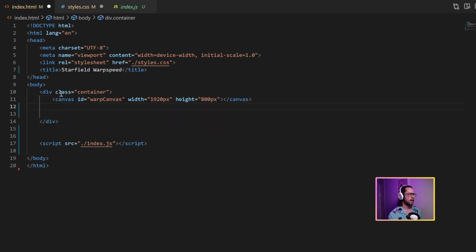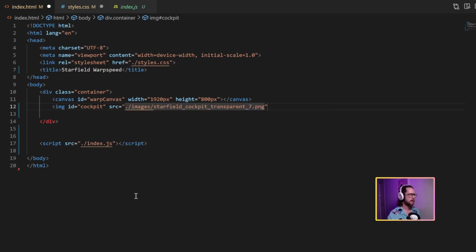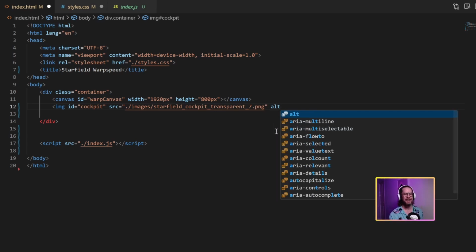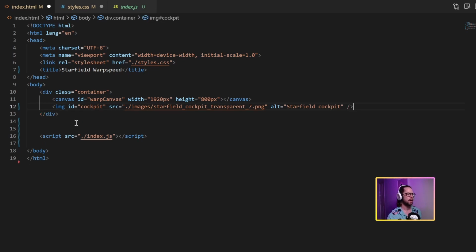So beautiful. The other thing we need is the image of the cockpit. So we need an image file. We're going to give that the ID of cockpit, and the source for that will be images, and I think I'm using number 7. I had a few different cockpits that I was trying because I was editing them as I go, and basically number 7 is the one that came out mostly the best, but you could essentially set any image you want in here and modify that to make this look like any sort of spaceship you like, and just put in some alt text. I'm going to call this the Starfield cockpit just because that's good practice. All right, and close that off. And that is all the HTML we need.